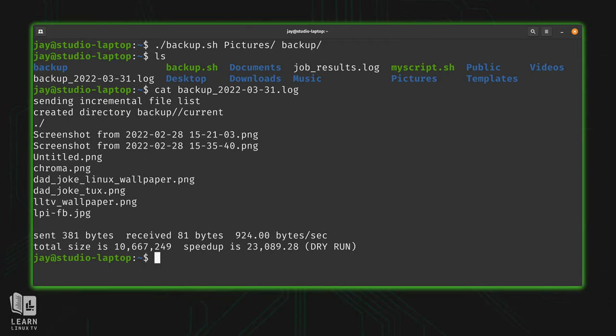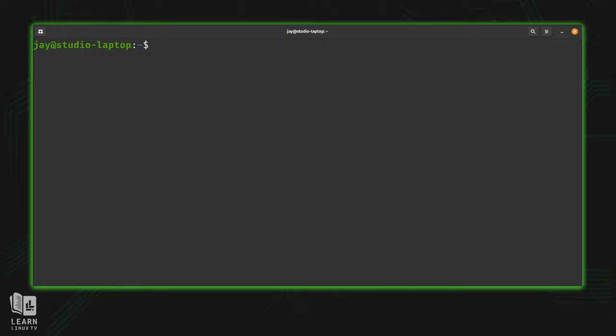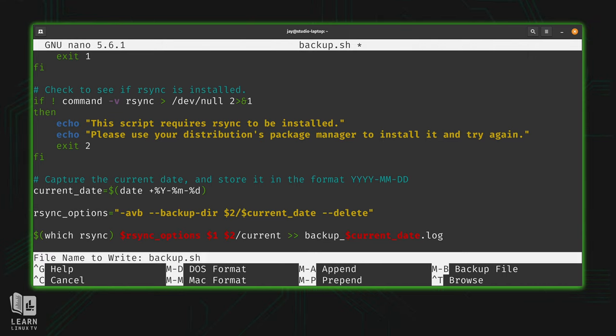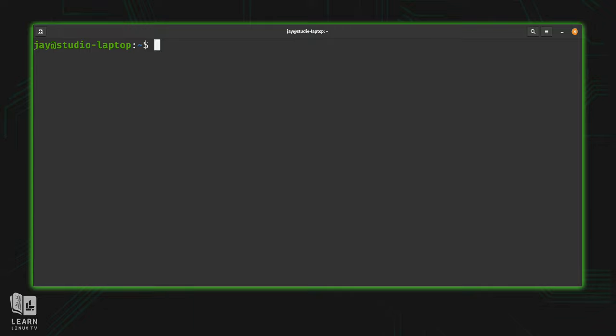But because of that, that also means that inside the backup directory, I have nothing. And of course we have nothing because we have the dry run option. It just told us what it was going to do, and that's what it put in the log file, but it didn't actually do it. So I'm pretty happy with the results here. So what I'm going to do is pull this back up and remove the dry run option at the end of the script. I'll save the file, minimize it again.